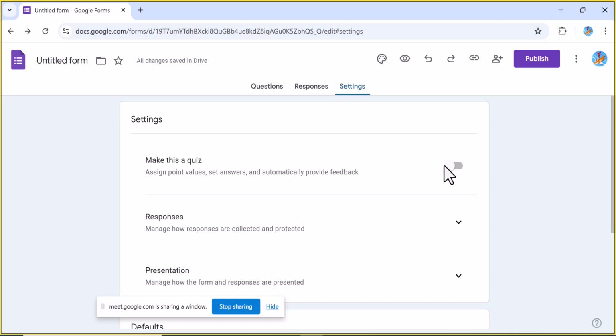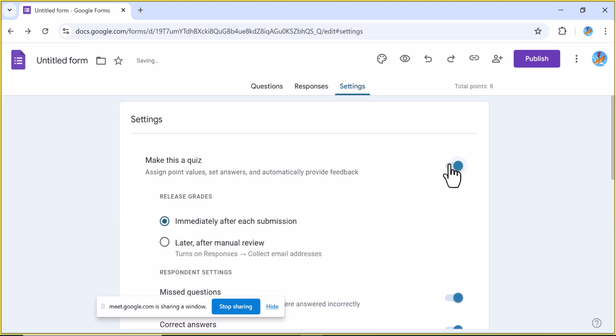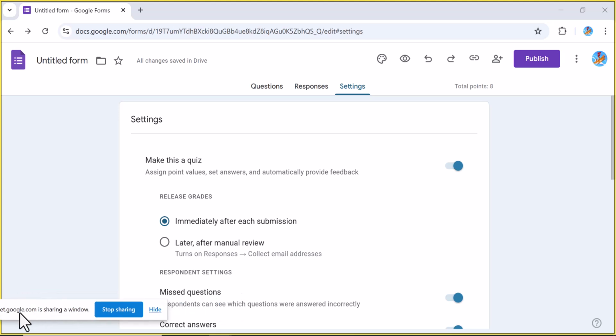If you check this box, it means that you assign point value for every question. This question carries 4 marks. If you get it correctly, you have 4 marks. If you want the student to see their grade immediately after they finish submission, you check this box. If you do not want them to see their score after attending the assessment, then you click on later, after manual review. Is that okay?